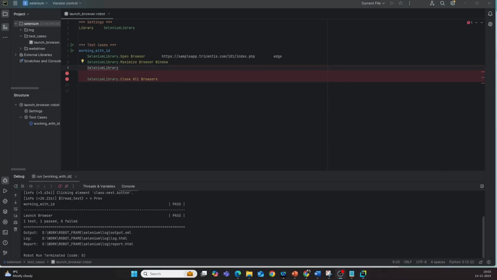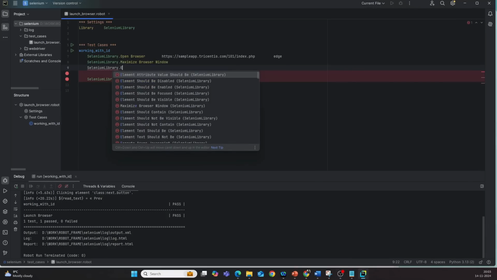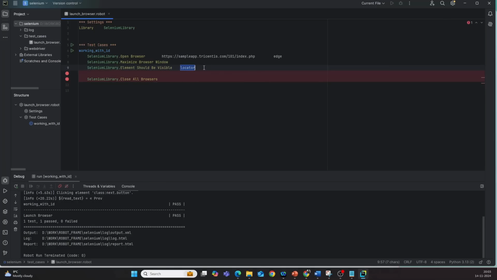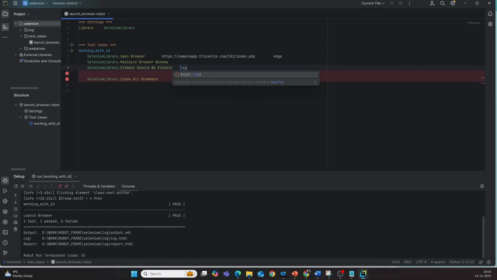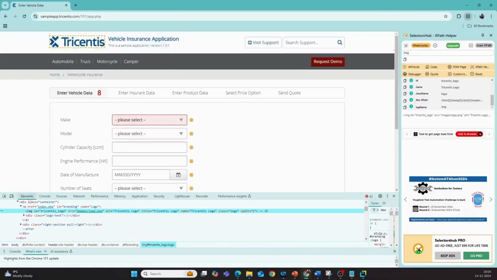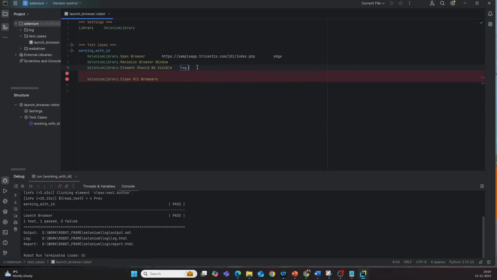This is not needed. So we have a keyword called Element Should Be Visible, and with the locator we will be using tag colon, and the value for this tag is img. Let us go and check this. This test case basically should pass, because we are only checking whether the element is visible on a page.